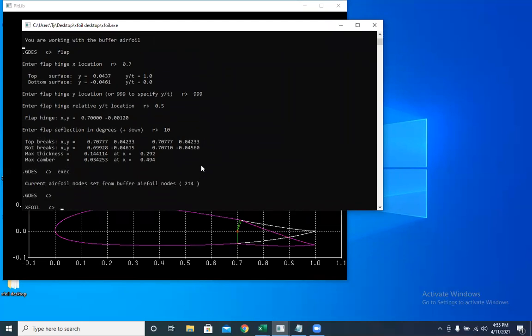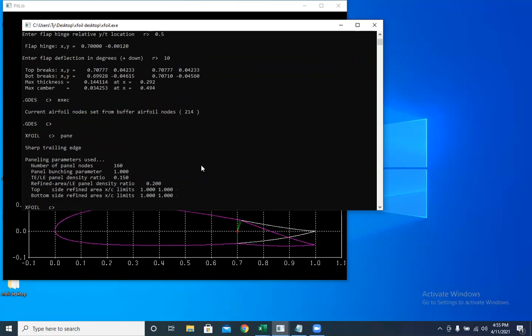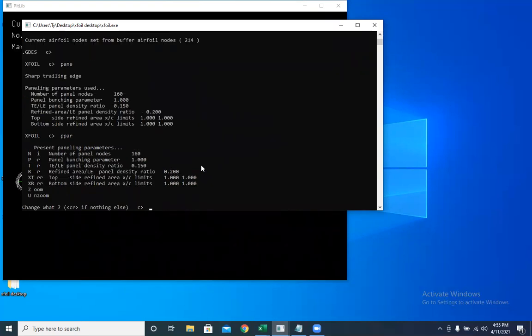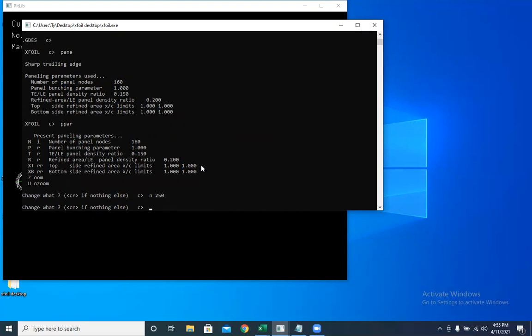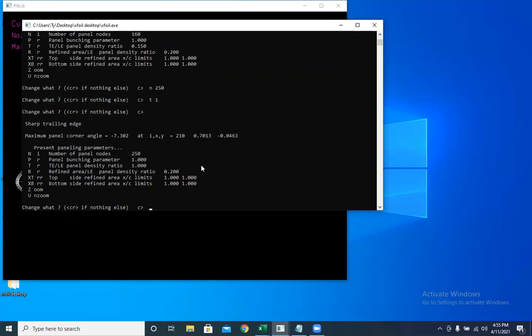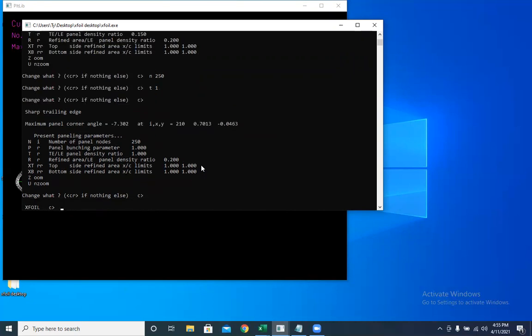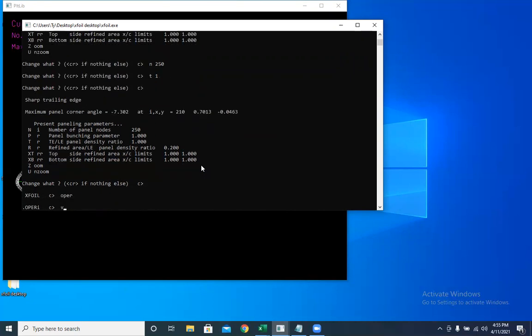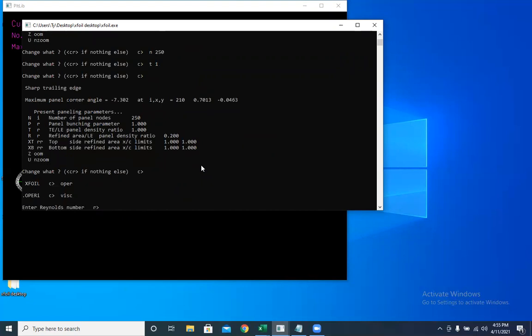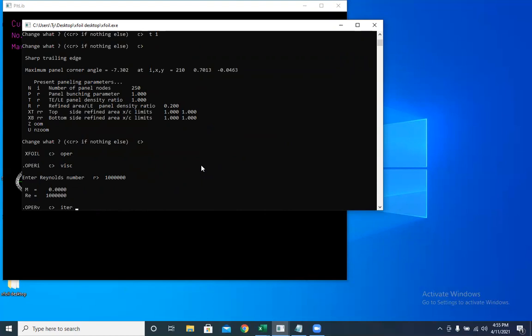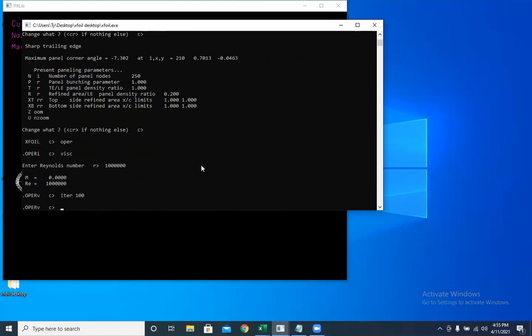And then from there, it's a pretty similar procedure. We use the panel command, change the number of nodes to 250. The panel density ratio to 1. Hit enter twice. For this part, we're using a Reynolds number of 1 million again. Iteration count of 100.